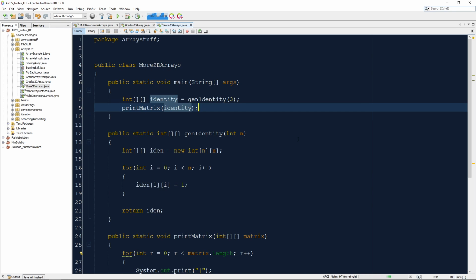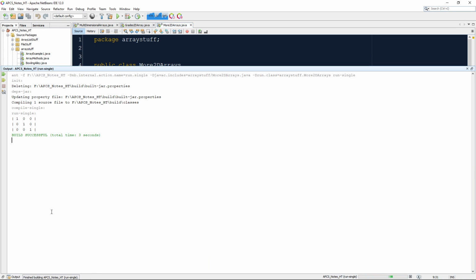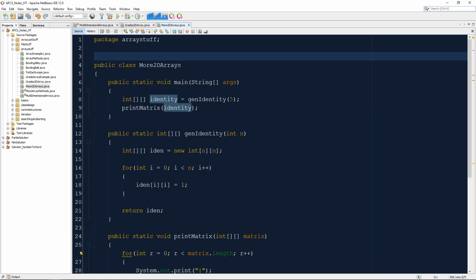Give it a moment to compile, and we should see a nice output. Oop, that's taking a little bit long. There it goes. And there it is. Right? 1, 1, 1. And so now let's try with a bigger number. Let's do something like 6. So a 6 by 6 identity matrix.